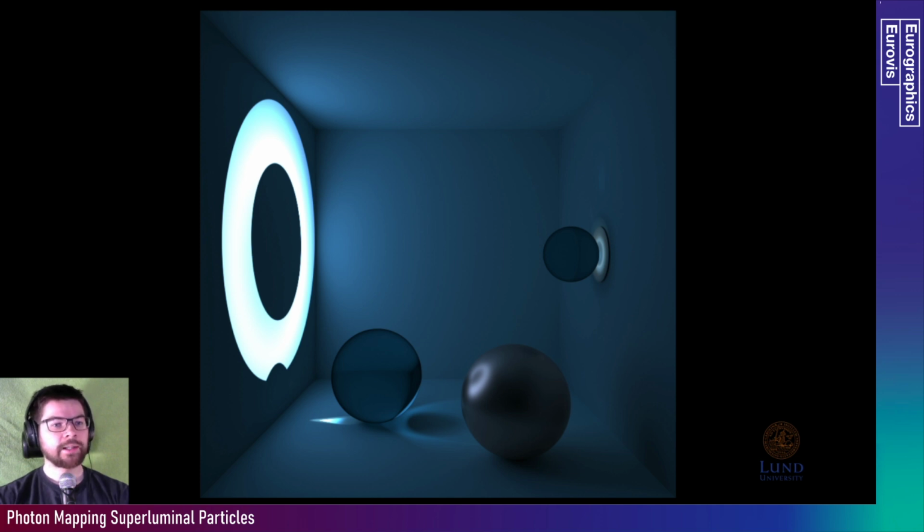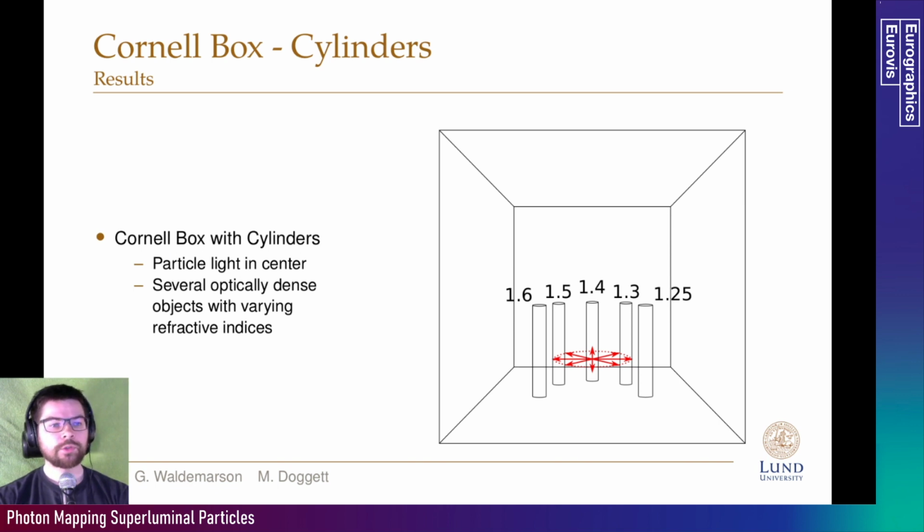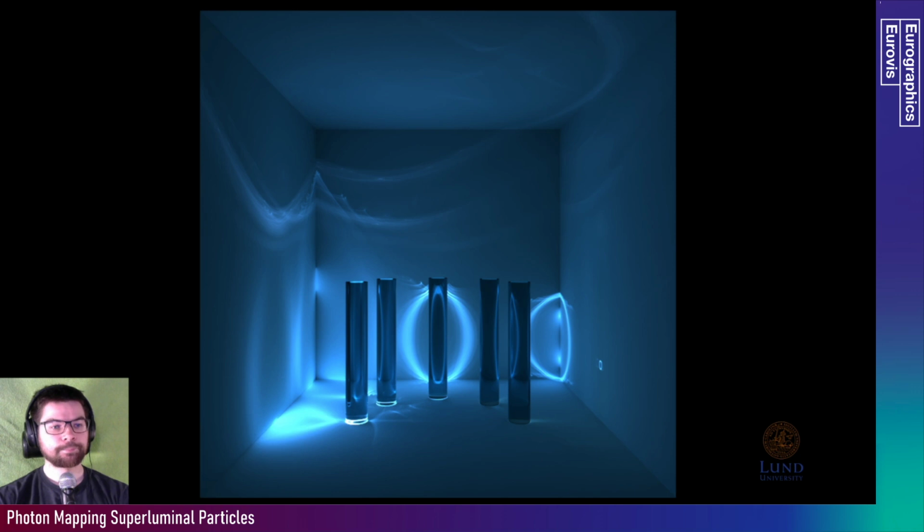Moving on to something slightly more complex, but staying with the Cornell box. This time, we want to see how varying the refractive index changes the Cherenkov emission angle. We place a small particle emitter in the center of the box and a number of cylinders with varying refractive index in a semicircle around it, as depicted by this image. And we'll let the refractive indices range from 1.25 up to 1.6. This time, our render comes out something like this. And this is roughly what we would expect.